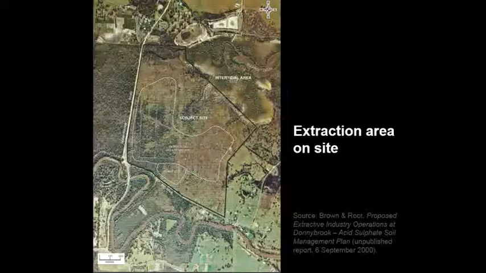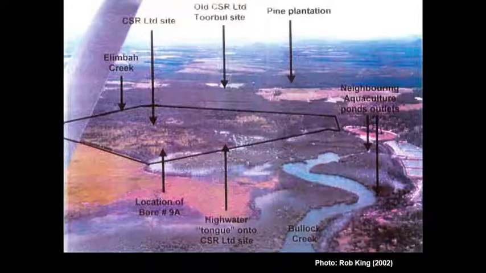So this was the area, and you can see the intertidal area marked. The dotted line is where they wanted to dig. So they're in this low-lying coastal area. The black box is the borders of their property, and you can see the tide actually comes onto their property during high tide. All of the areas, like Bullock Creek in the foreground, are high conservation fisheries areas. Everyone knows the importance of mangroves and those areas for fisheries.